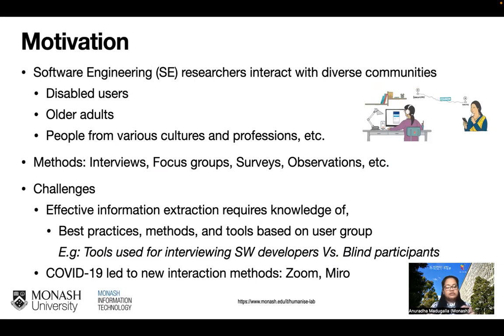Say, for example, if you were conducting interviews with a software developer, the tools you use should be different when you conduct interviews with a blind participant. This situation actually got exacerbated with COVID-19 led new interaction methods such as Zoom and Miro.